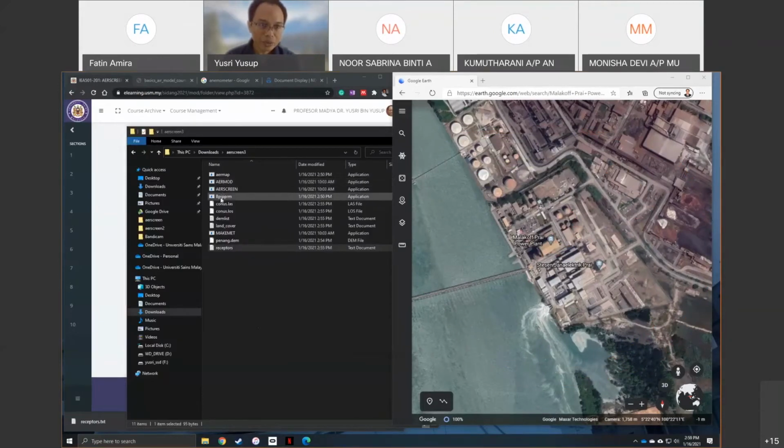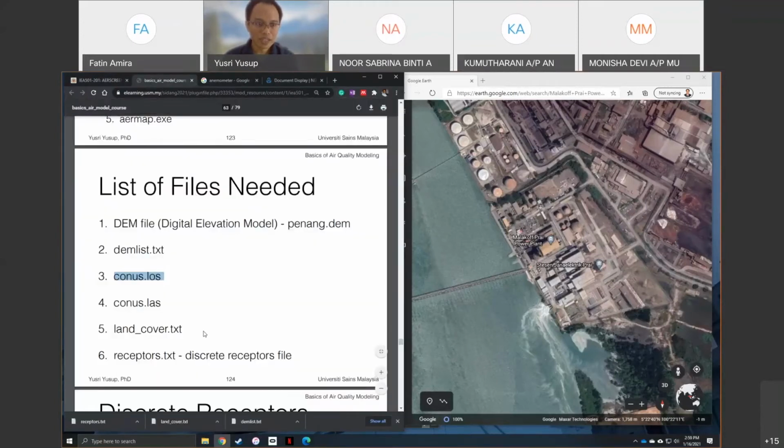I think I covered most of the other newer files for this hands-on. The conus.las and conus.los, maybe later I will explain, but it's not important for you to know what they are. Just make sure that these two files are in the folder, that's all. And then cover, make math, yeah. So I covered all of it already. Now let's go back to this PDF.